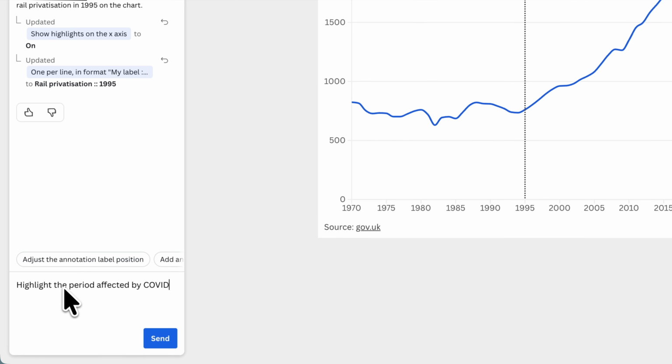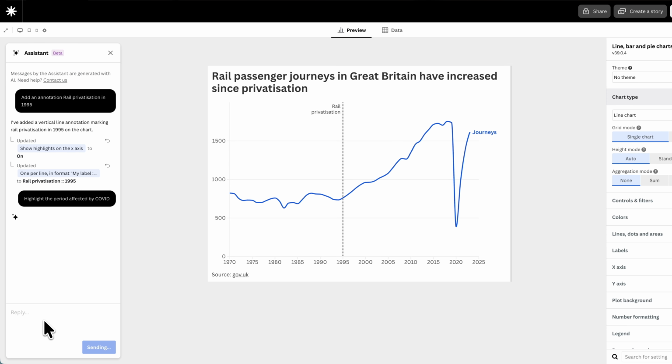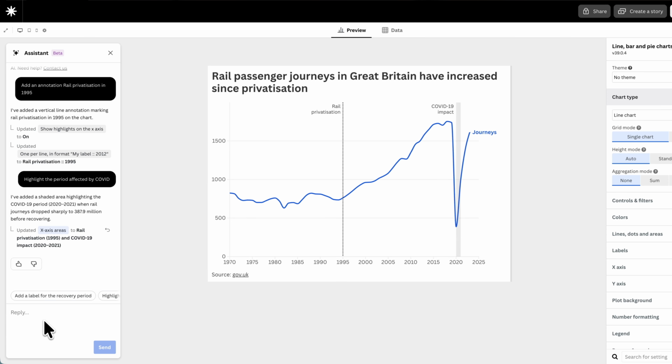Let's add another annotation. This time, I'll ask the assistant to highlight the period affected by COVID. Notice that the assistant works out the dates for me. Let's look at another chart.